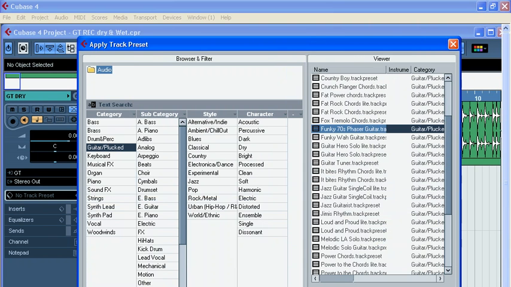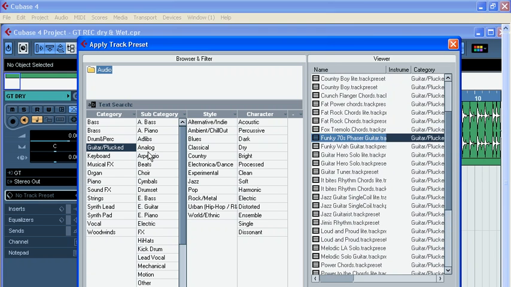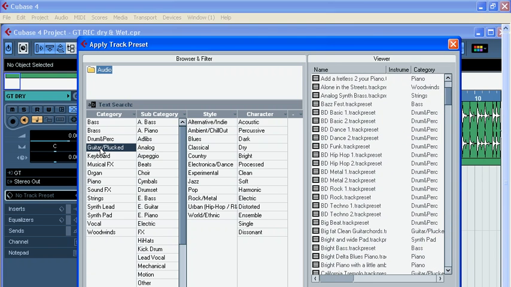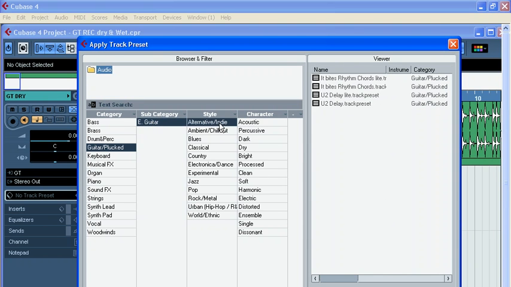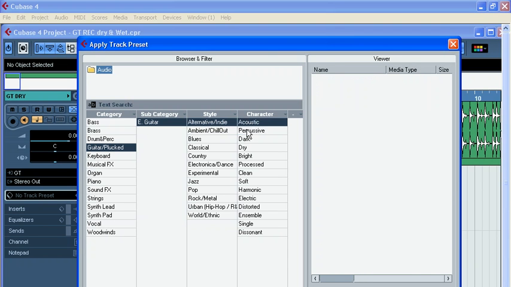That's part of the Media Bay and it's really awesome that you can actually go through categories and find the exact preset for your instrument that you want to record. So if you choose the guitar, you're narrowing down, and you have a subcategory of electric guitar, you're narrowing down exactly what type of presets you want to use. By style, by character, if it's available.